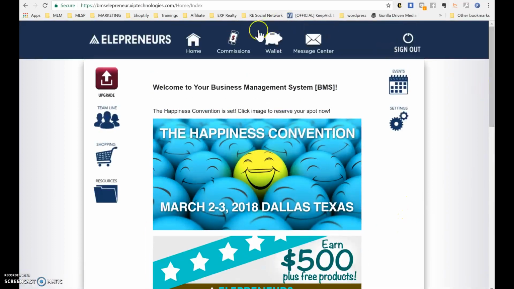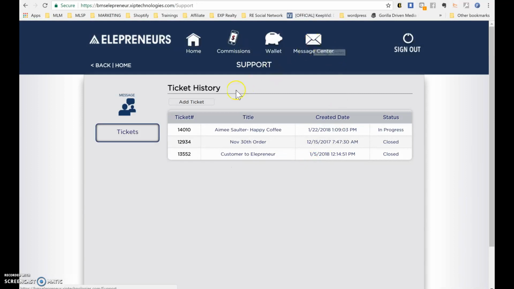So what I wanted to show you here, okay, this is of course the home. To check your commissions, you would click the commission button. To check your wallet, you would want to click your wallet button. If you want to email customer support, this is where you go in to the message center.